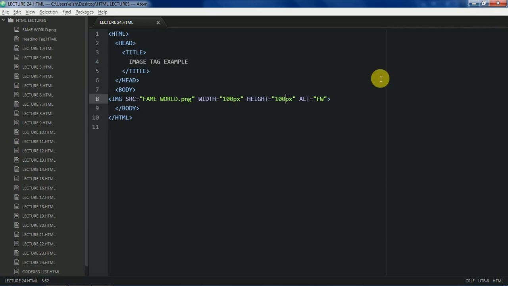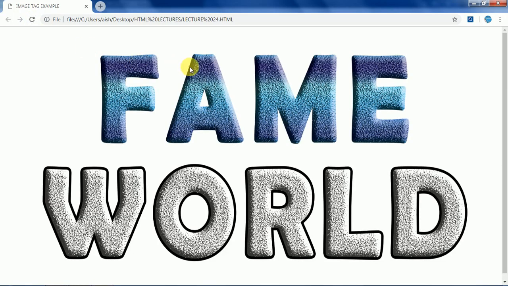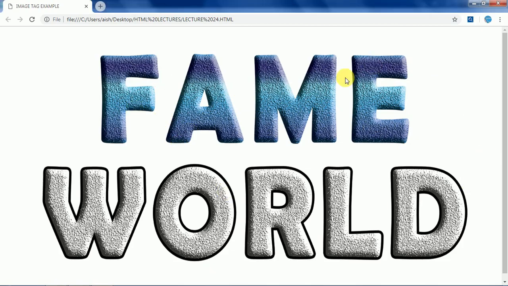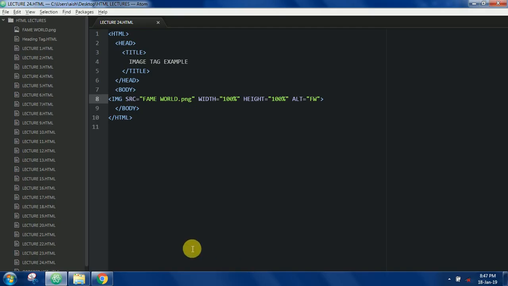But when we are giving the percentage sign here, then it's occupying the size of the window. With 100 by 100, it's taking the whole window. It's covering width 100% and height 100%. I hope you're getting the concept.